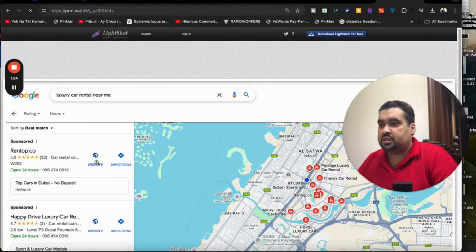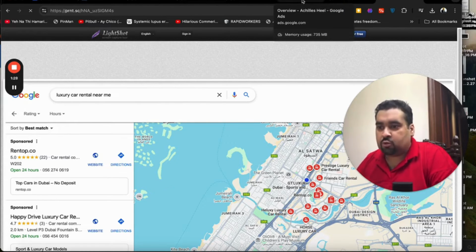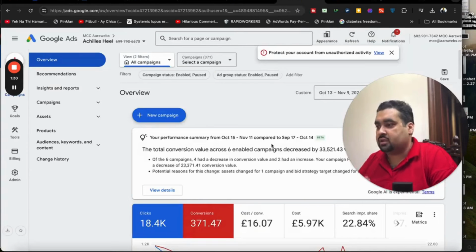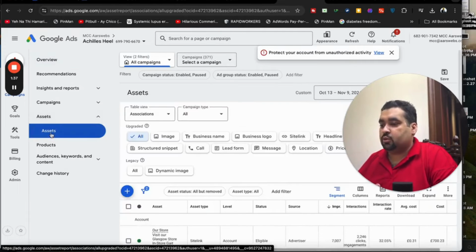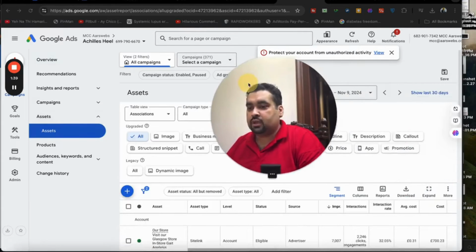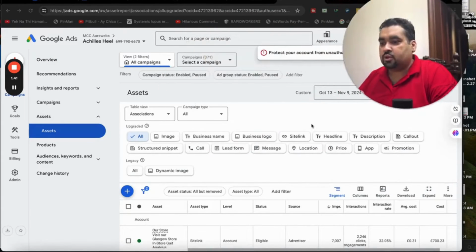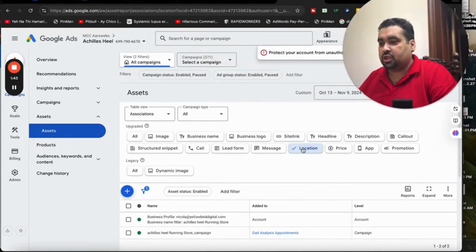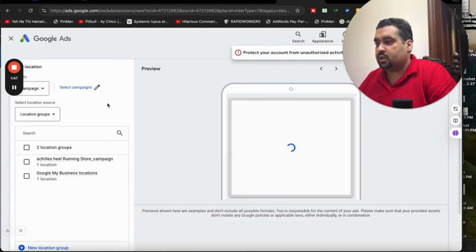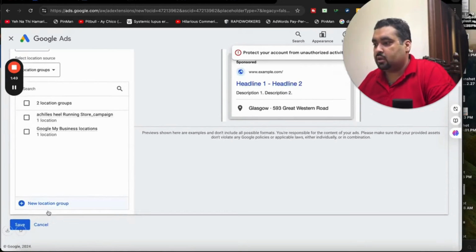The procedure is, what you have to do is open the Google Ads account. Let's say this is a Google Ads account. What you have to do over here is simply move on to your assets. Once you select the assets, there will be an option of location. Just move on to the location, and over here simply select the plus, and there is another way as well.